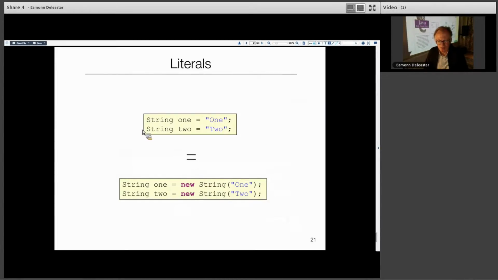Java does support literals, of course, when we want to introduce constants of given values. Here we're declaring 2 strings. And of course, there are 2 slightly different forms. In the first one, we are declaring 2 strings, 1 and 2, and we're just introducing simple string literals directly into the program.